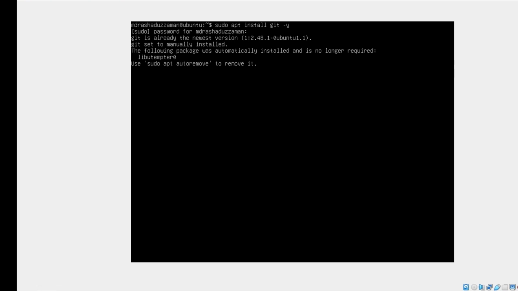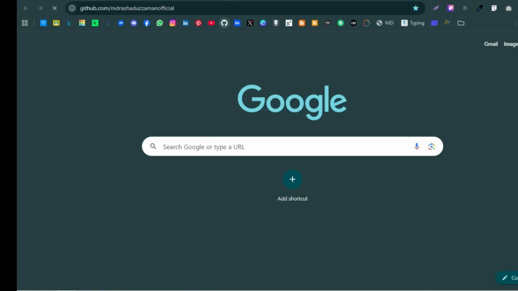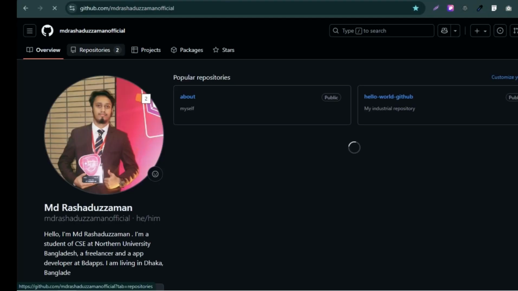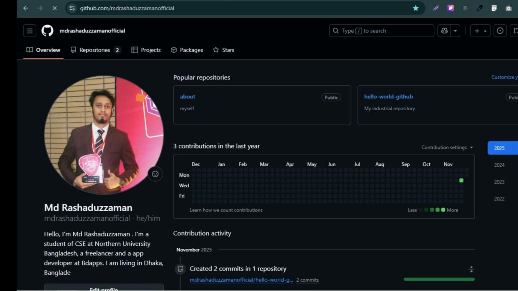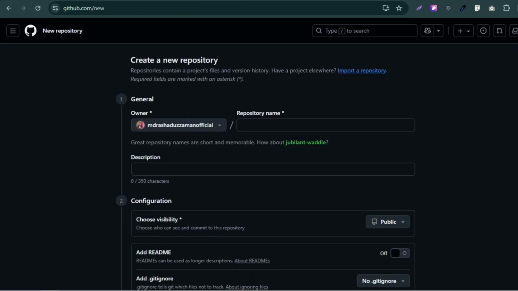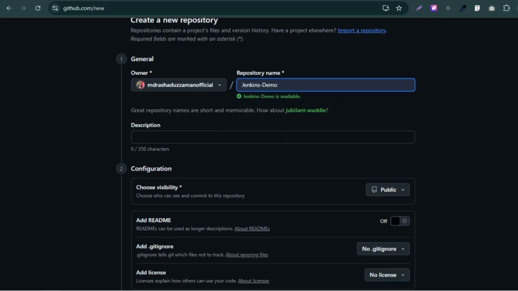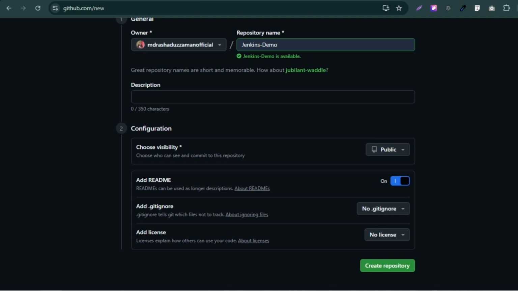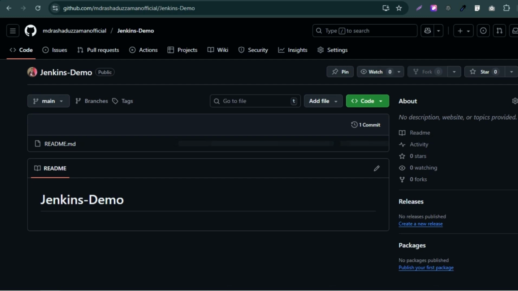So it is all in the newest version. Going to my GitHub account and going to the repositories and creating a new repository. I'm naming it jenkins-demo, with the readme file on, and creating the repository. Here is my README.md file.